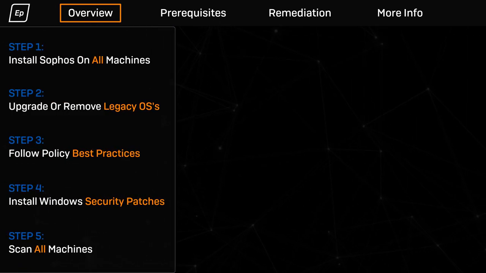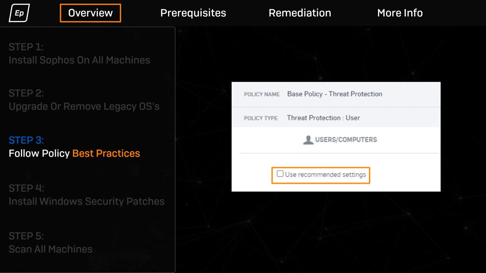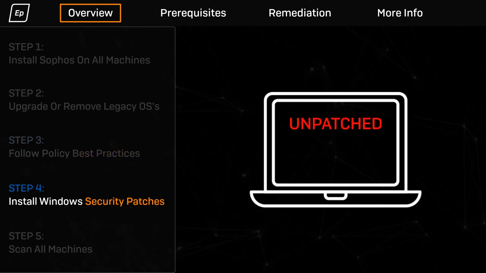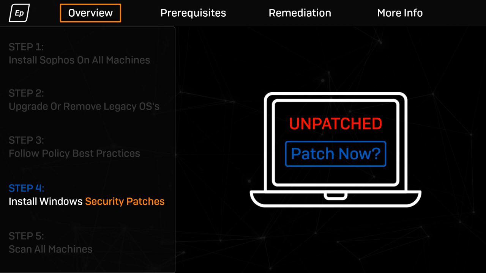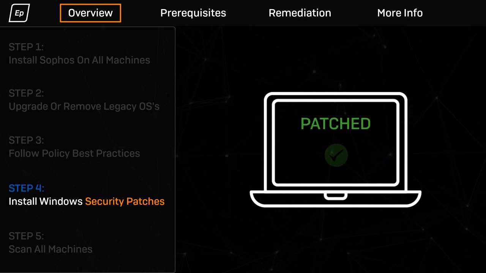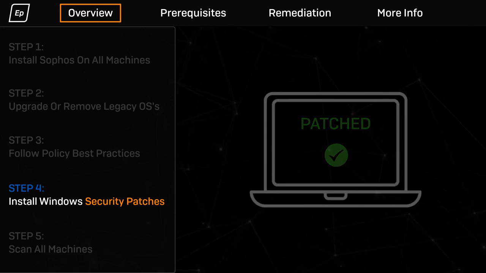Third, you will have to ensure that your policies match the Sophos recommended settings. This ensures you're utilizing our protection to its fullest. Fourth, apply the latest Windows security patches on all machines. The most important patch to protect against TrickBot and Emotet is the Eternal Blue patch. It mitigates the common attack vector leveraged by these malware types.